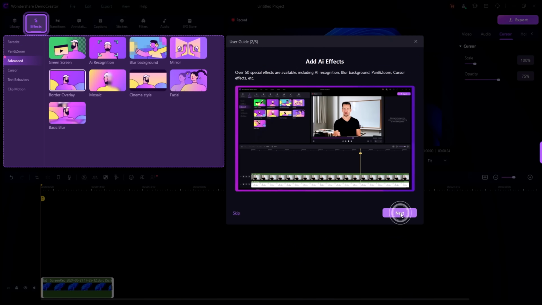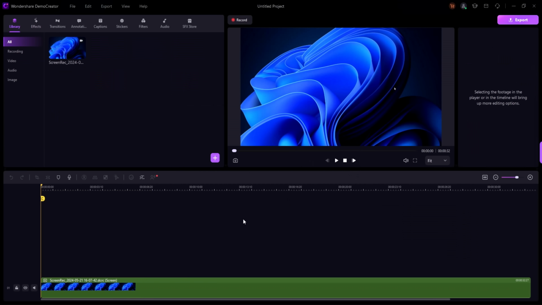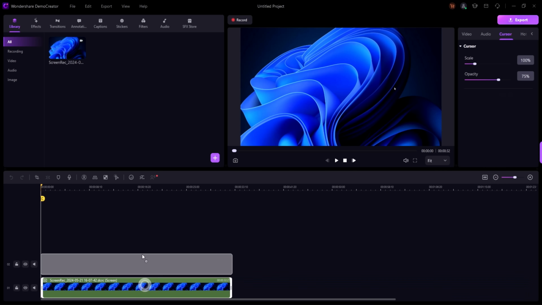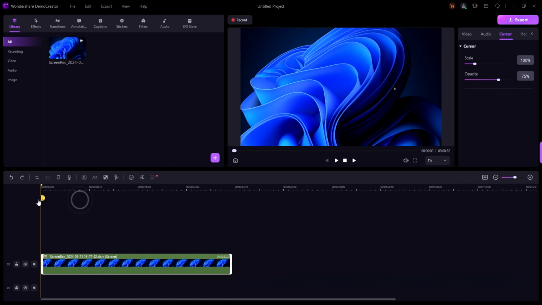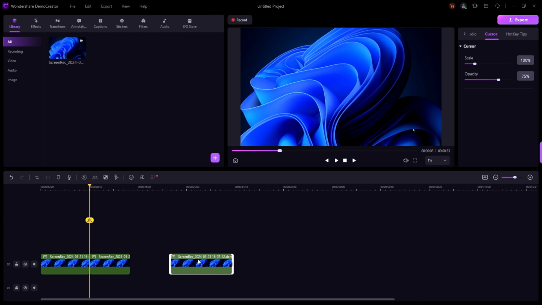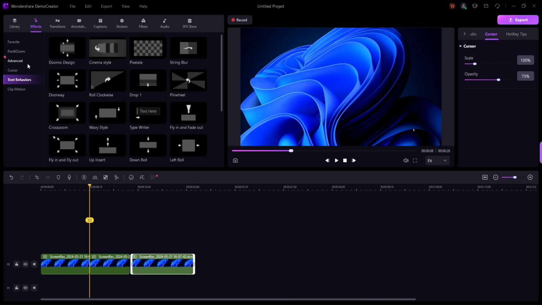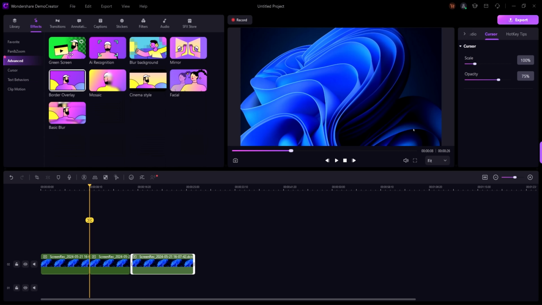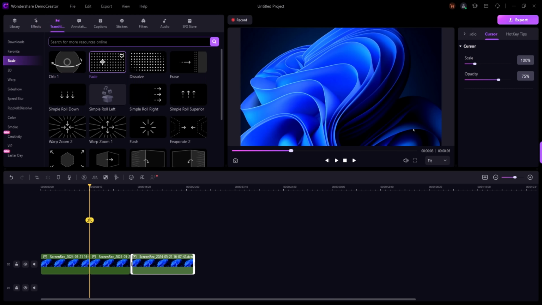After you've stopped recording, your video will open in the built-in editor. Demo Creator's editor is packed with features to polish your footage. The timeline at the bottom allows you to trim, split, and arrange your clips. You can also add transitions, effects, and even green screen effects to make your video stand out. To add a transition, simply drag and drop it between two clips.